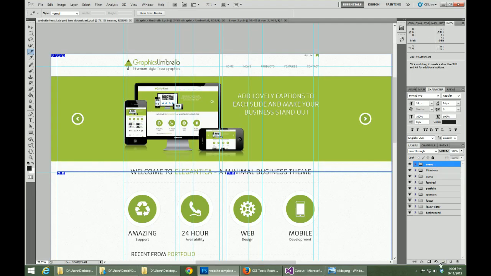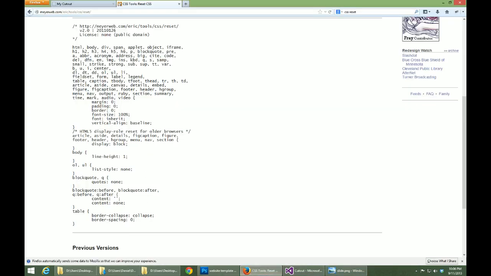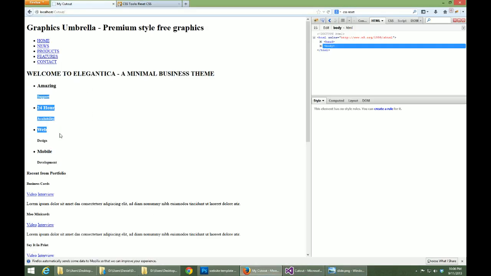style sheet. Now what a CSS reset does is that it forces all web browsers to zero out. So for example, the unordered list, if we look at it in the web browser, we have the bullets. Now it's not so much of a problem as it is now than it was, quote unquote, back in the day.